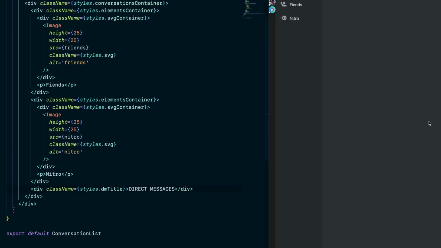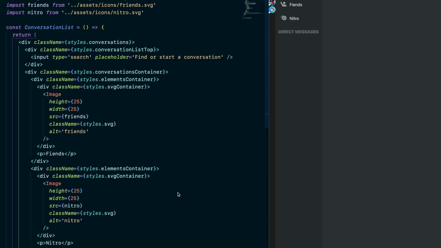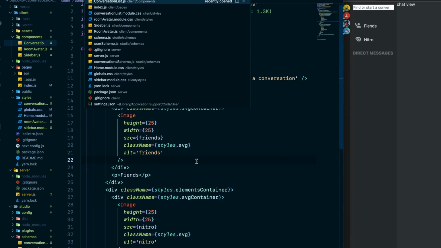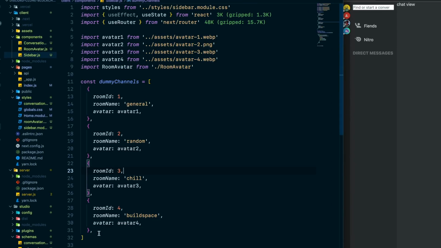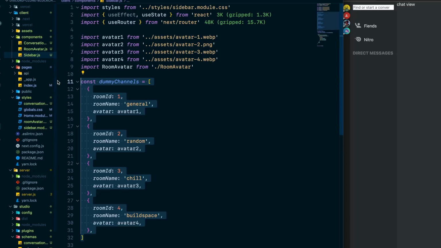So to do that, let's make a div. Let's write direct messages. And the idea with this div is that it's going to contain any of the direct messages that I have ongoing. So the idea here is, remember the dummy channels array of objects that I made? We're going to do something super similar. You can essentially just copy it over.